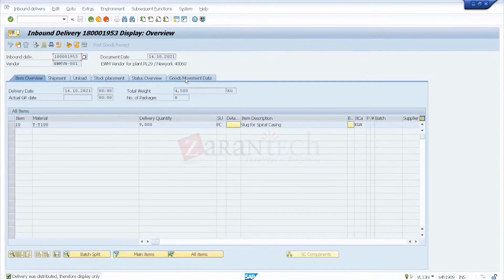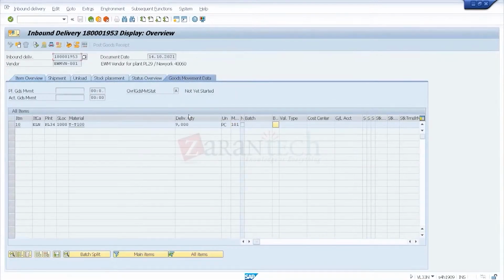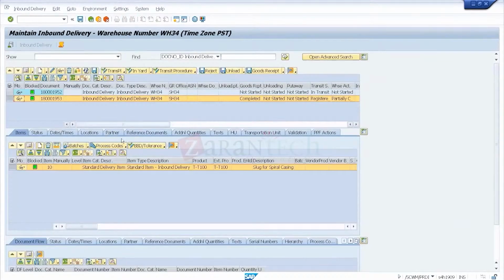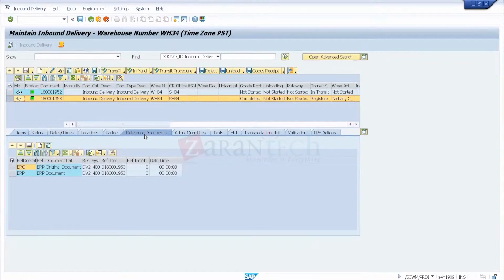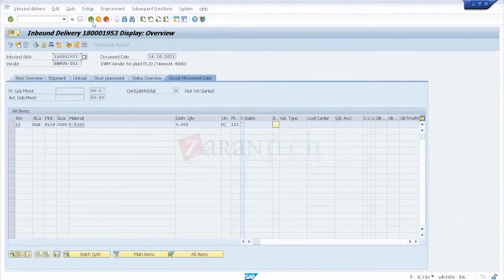Yogan, could you please click that reference document? We want to see the interface, how it... What is the difference between the ERP original document and the ERP document? Both are the same. But here the reference document category is different. We will come back to the inbound delivery fields later.